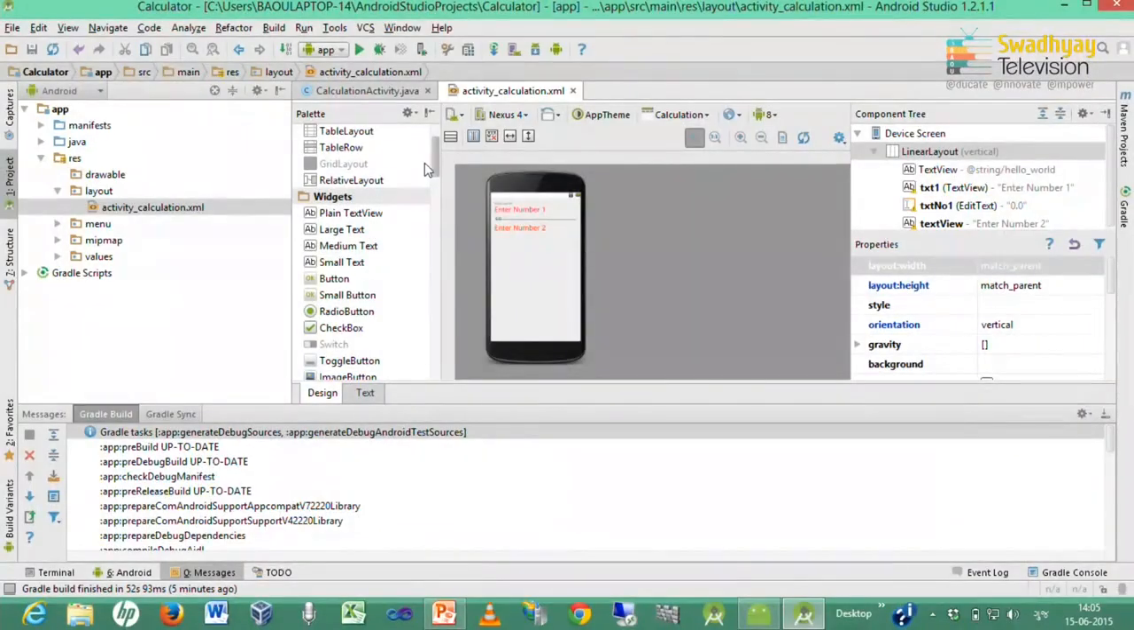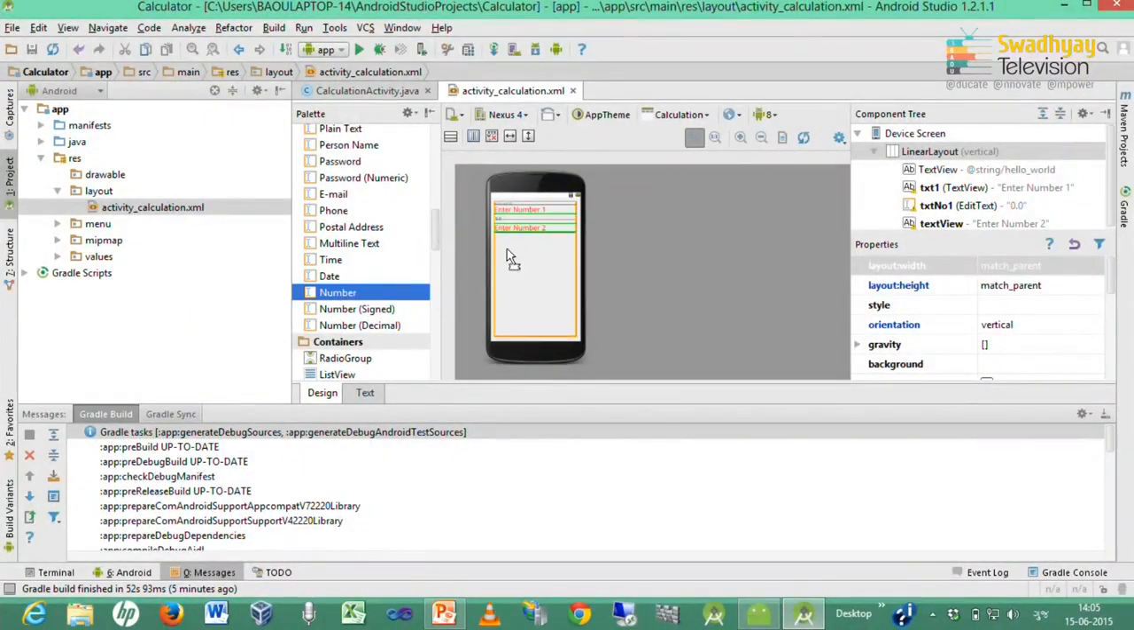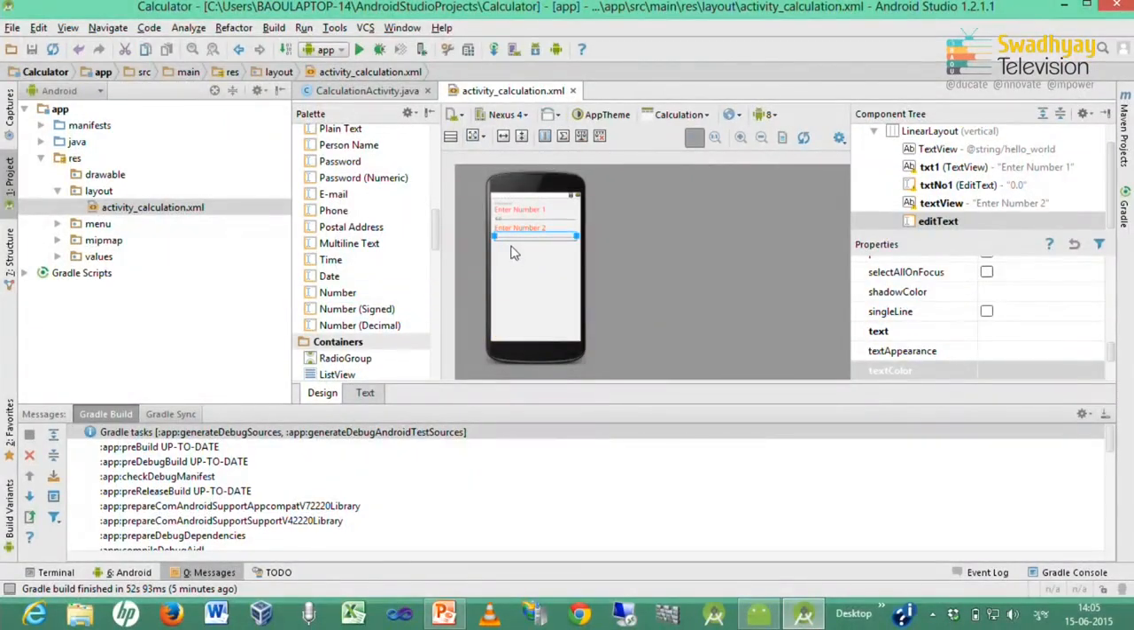Now again we want to enter a number, so we will use the number text field and again set its default text to 0.0 and ID to txt number 2. So we can easily remember that the first edit text ID is txt number 1, that you can see from the component tree, and the other text field name is txt no2.